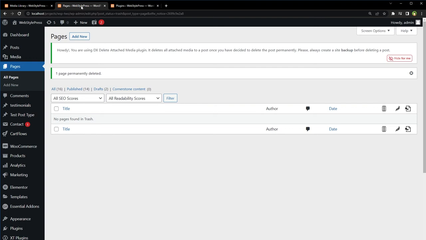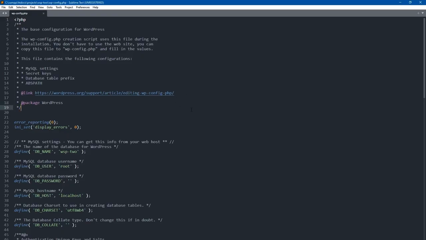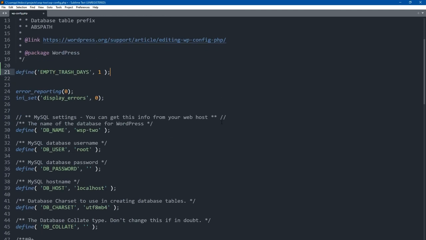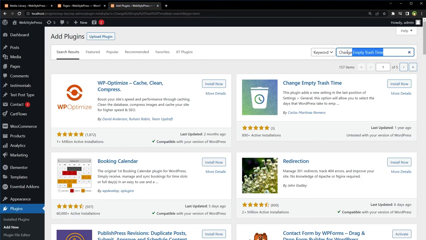If you want to empty trash sooner, you can add a one-liner in the wp-config file. This is the wp-config file. At the top, use this one-liner: define EMPTY_TRASH_DAYS 1. Change days to 2, 3 or whatever you like, and that's it. Alternatively, you can use a plugin named Change Empty Trash Time to adjust the time to empty trash.